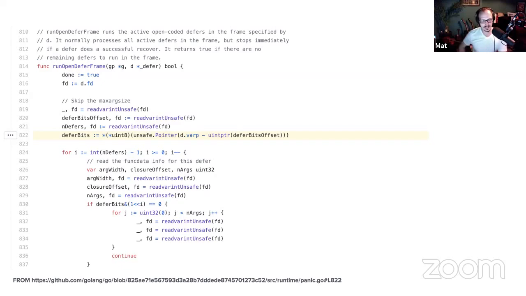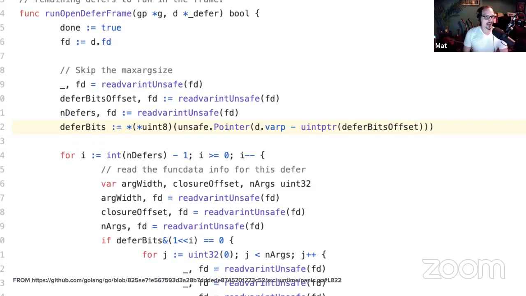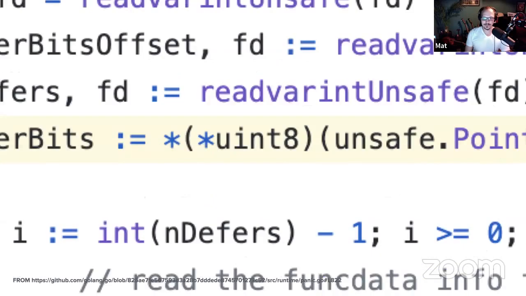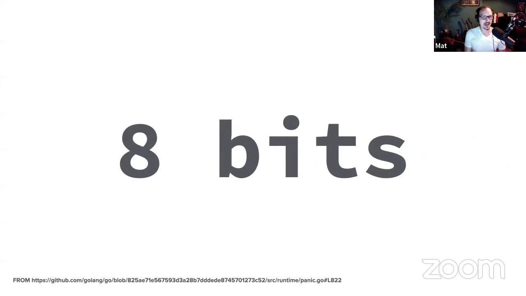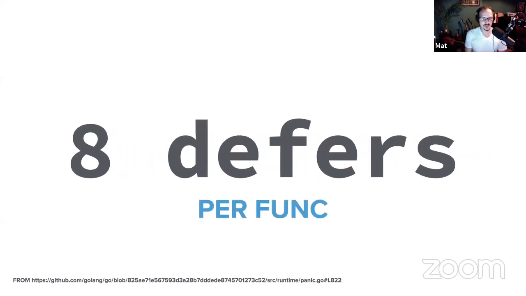I mean, this code looks like it was written by a cat walking across your keyboard, but it's not. And if I zoom in a little, we can see there's a clue here. The clue is in this uint8 type. Uint8 is an unsigned integer of 8 bits. If it was an int8, one of the bits would be used for the sign, which tells you whether it's a positive or negative number. But because it's an unsigned integer, it doesn't have the sign bit, and so we have 8 bits to play with. That means we can have 8 conditionals, and so up to 8 defers, it will work. So there's 8 bits in that type, which gives us 8 defers per function.